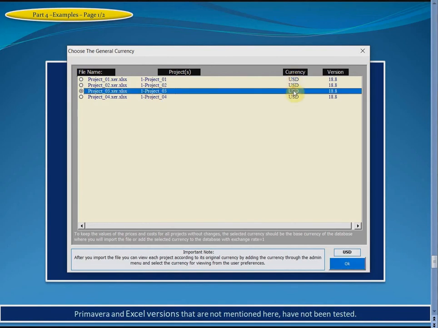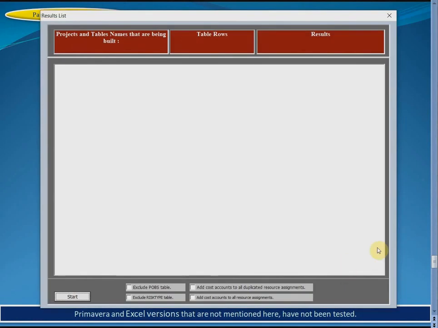Okay, and you can use these options when you build the Primavera file. You can exclude the POPs table or the risk type table, or you can assign cost accounts for all resources, or only for the duplicated resource assignments. You can choose from these options. Now start.